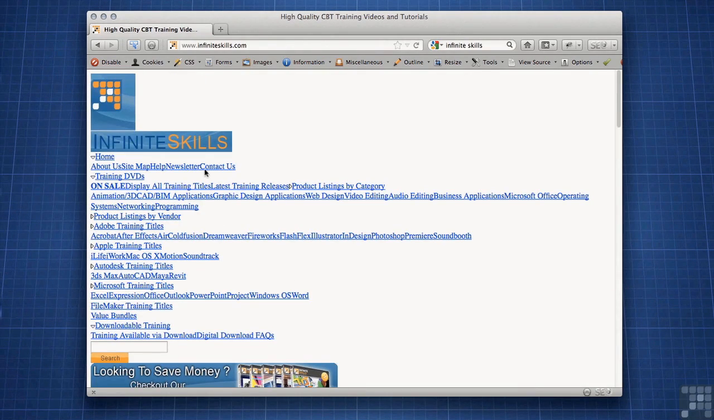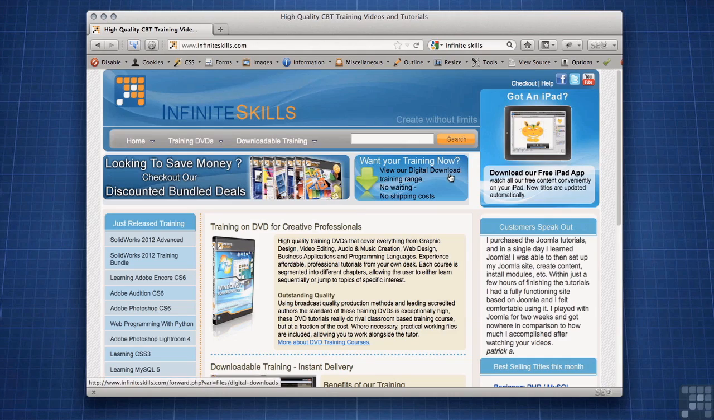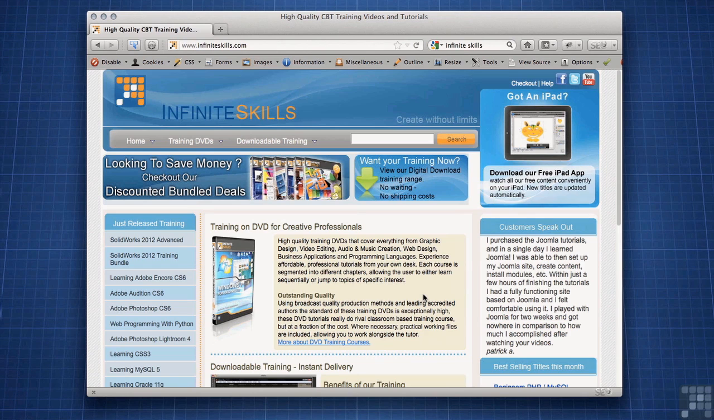I'm going to go ahead and re-enable the CSS, and you'll see that bare HTML file turns into this wonderfully designed site. That's how powerful CSS is. So this is what I mean by CSS tableless design.